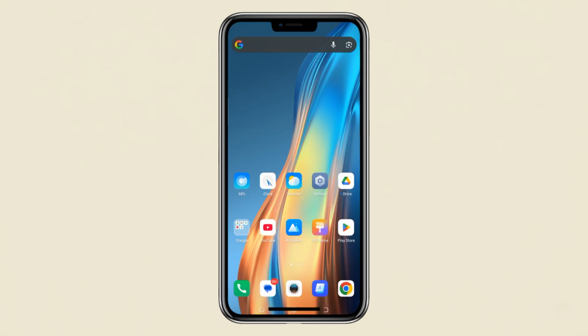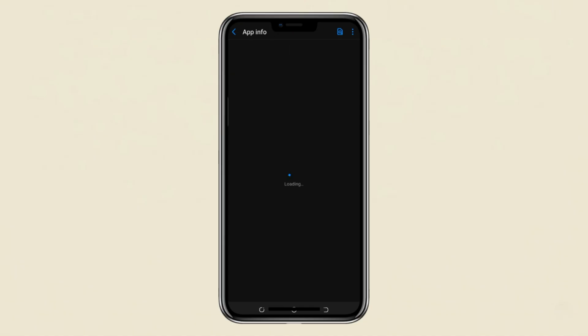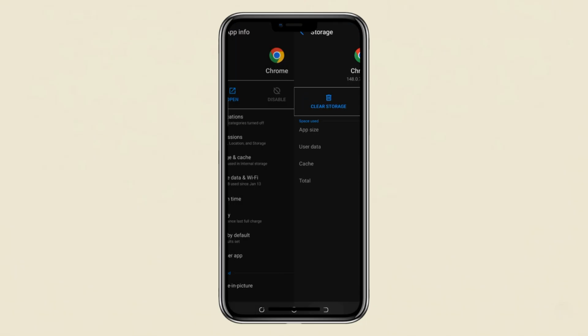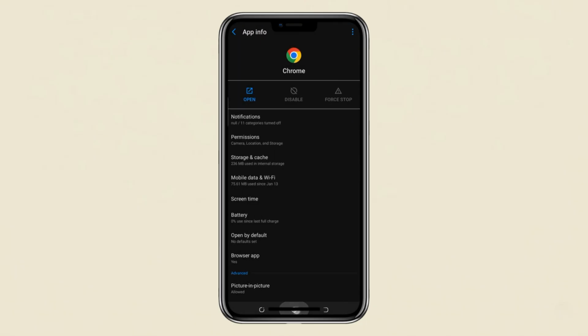Now go to Settings, then Apps, and find Chrome. Tap on Storage, then tap Clear Cache and Clear Data. This removes any corrupted files that may be causing the error.